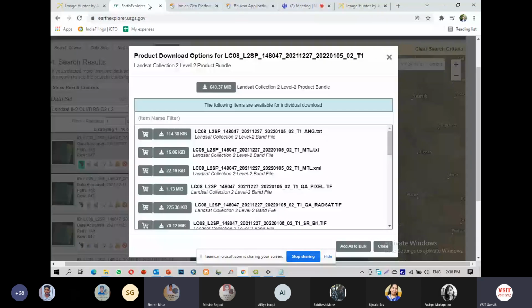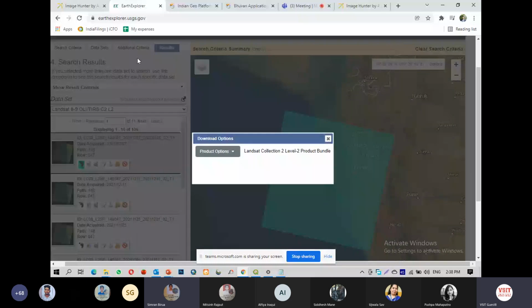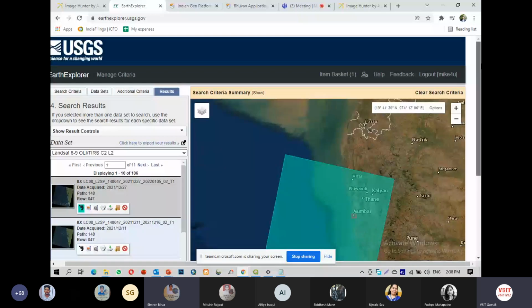Yes, sir. Okay. So from here you can download the data, and this is for single data download. If you want a large dataset, a number of images like 100, 200, you can add them to the bulk option. From there you can download as a bulk file. This is one site, the Earth Explorer. So you can download data from here.